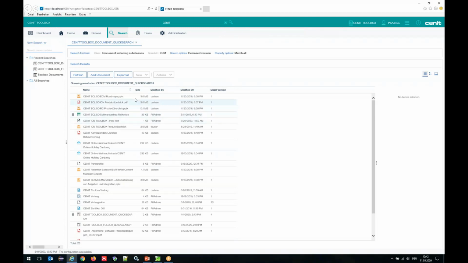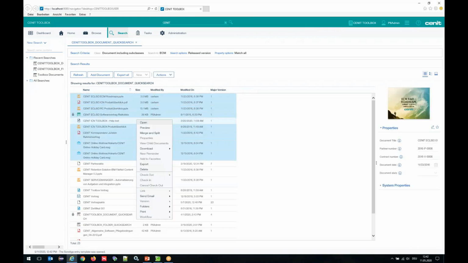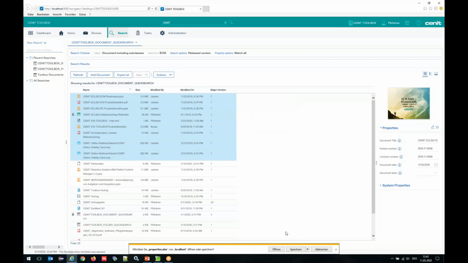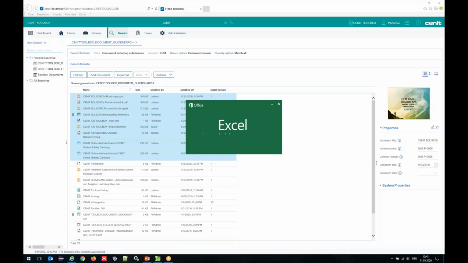The next feature I want to show you is the Excel export. Therefore, I select some documents. With right click, I open the context menu and the standard export action from the IBM Content Navigator. And there you have the configuration of the columns you want to export. There you can select the date checked in column and then export it into Excel.